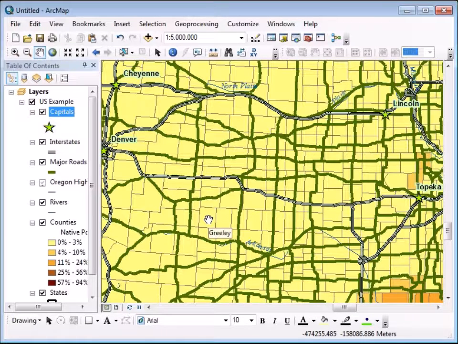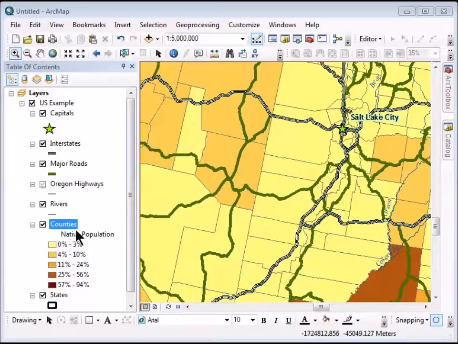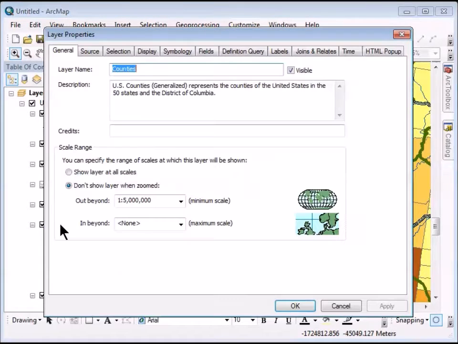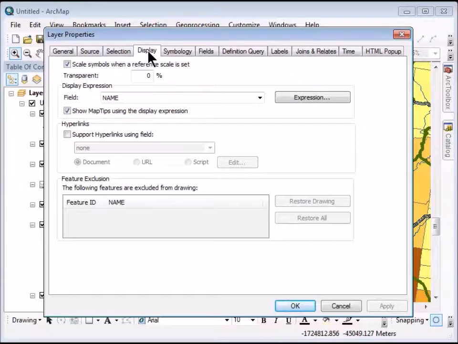Place the cursor on top of the county and wait. A small label pops up to show the name of the county. These are called map tips. Double-click on the county's layer to open its properties and click the Display tab. Examine the settings and find the Show Map Tips checkbox.